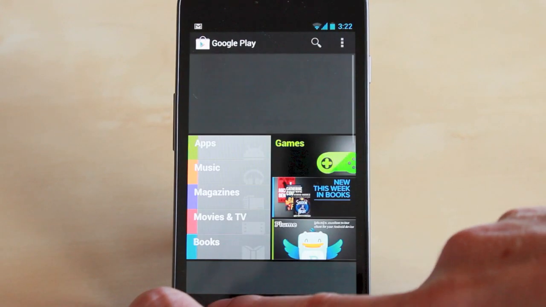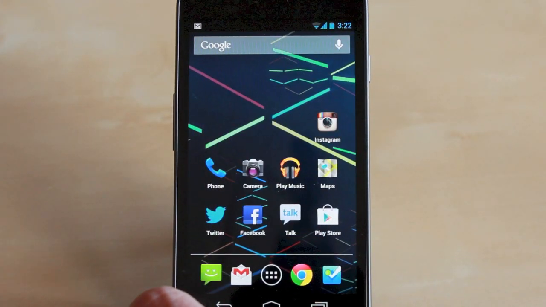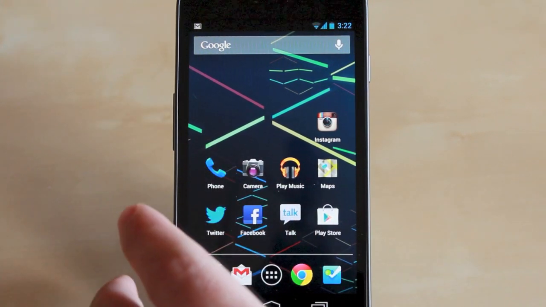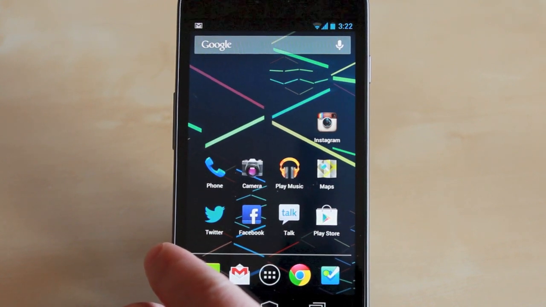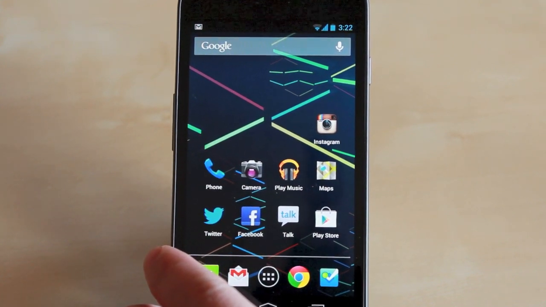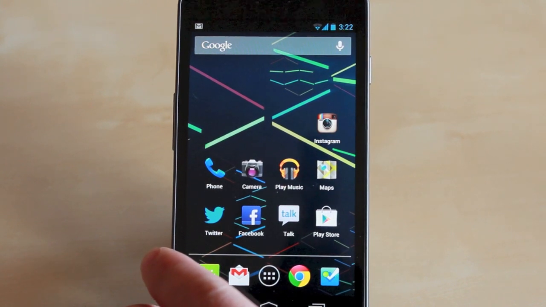Once we back out, we go back to our home screen, and we can install apps from the website or on the device as well, and those icons are not automatically going to be added to the home screen for us anymore.